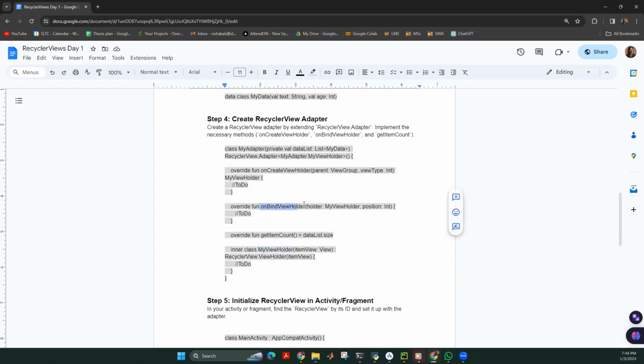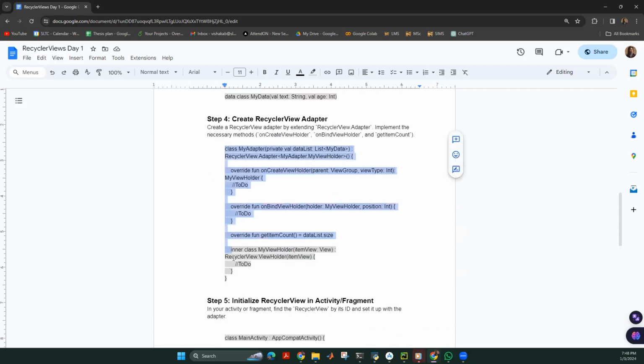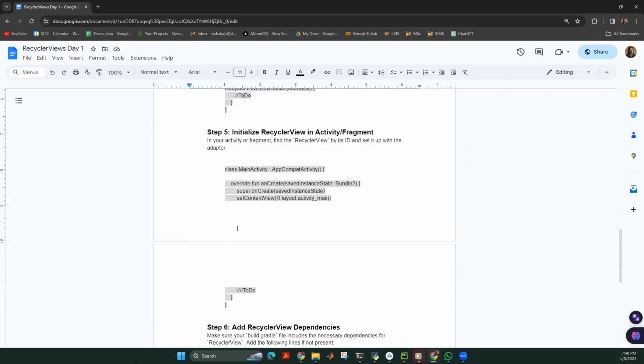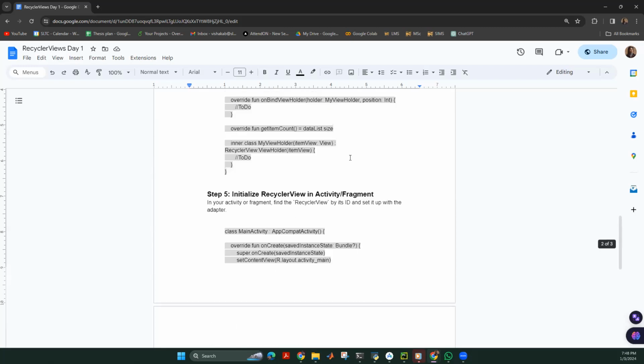After that, in the onBindViewHolder, we will bind the data with the views, and we will do that based on the position on the screen. After you have implemented the adapter, the rest of the implementation is really easy. You just want to implement the layout manager function, and define it as a linear layout, for example, and then you can run the app.